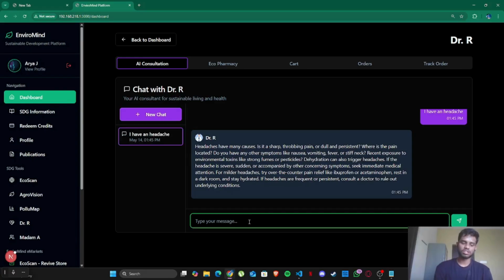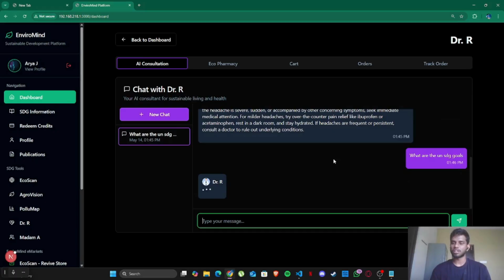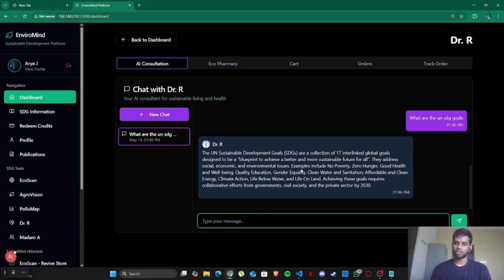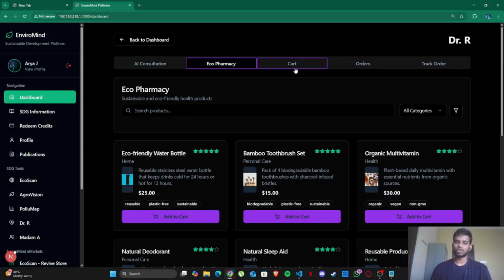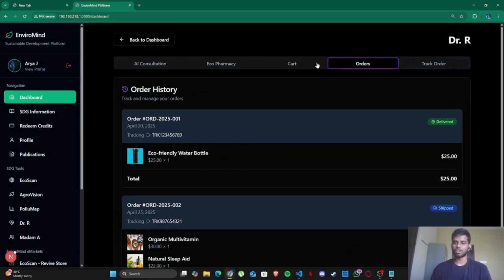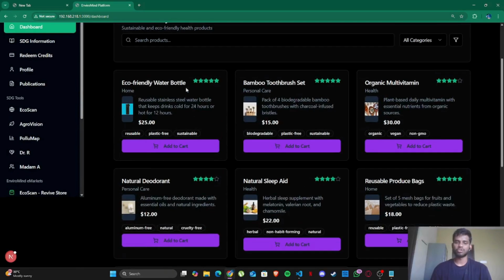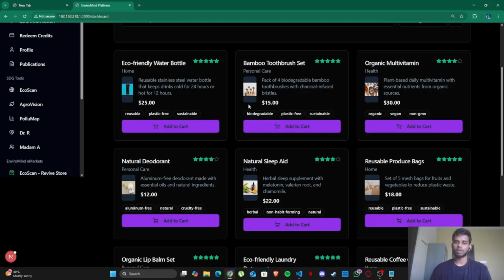You can also ask SDG related questions, like what are the UN SDG goals. And it will give you an accurate response based on whatever you ask. It is trained on general, medical, and SDG related queries. And this is what Dr. R is all about. In Dr. R's interface, we also offer another thing called Eco Pharmacy. Eco Pharmacy has cart orders and track orders. It's a basic setup, and in Eco Pharmacy, you can buy eco-friendly pharmaceutical products.